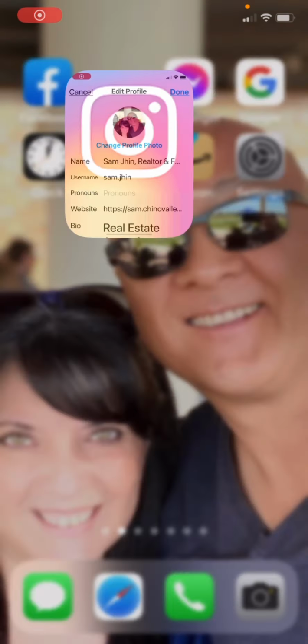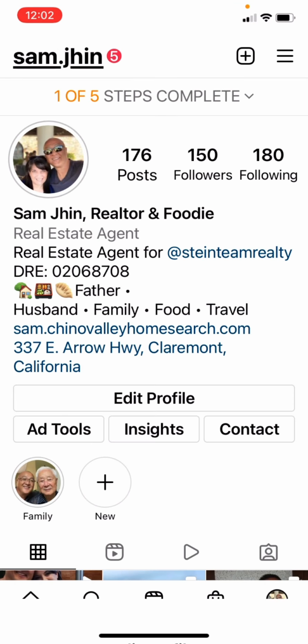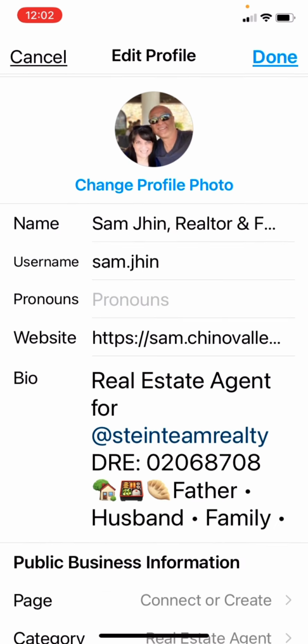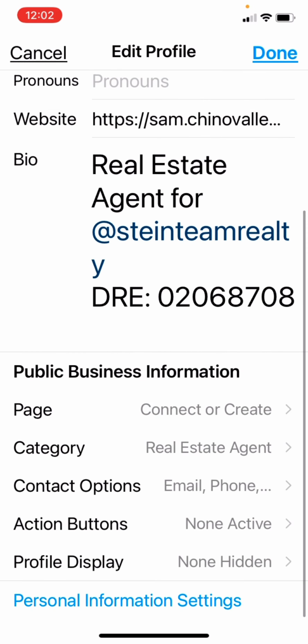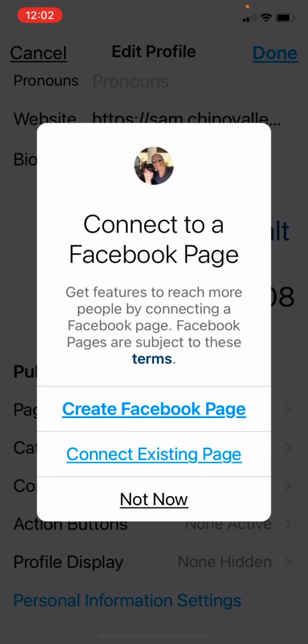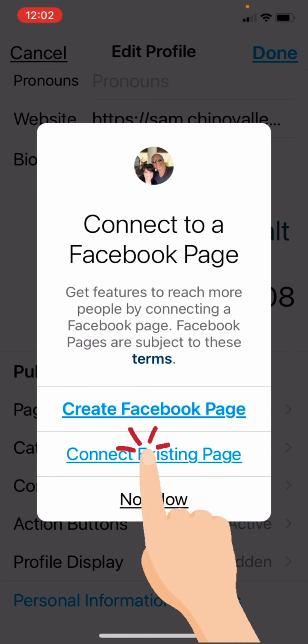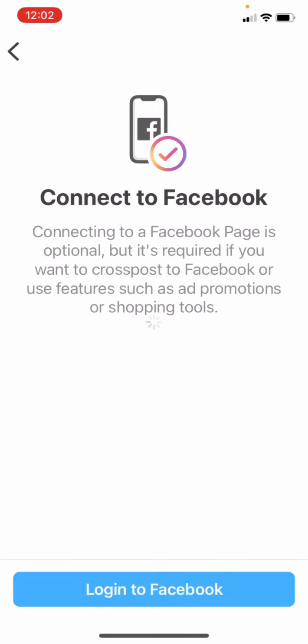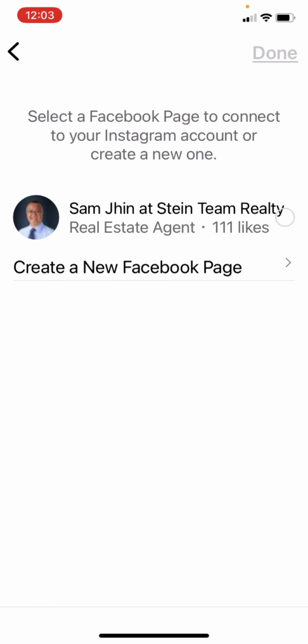What I'm going to do is show everybody how to link their profile to Facebook if it's not already done. So you go to your home page on Instagram, hit edit profile, scroll down, and it says public business information, page, connect or create. You're going to do connect existing page, log into Facebook, and then you can select that.